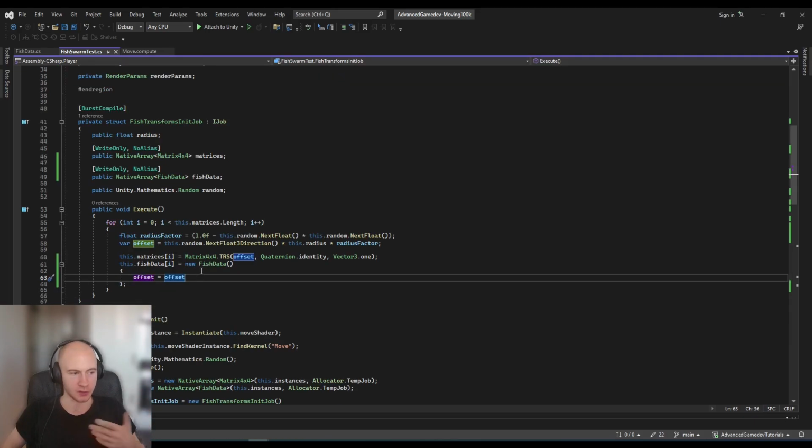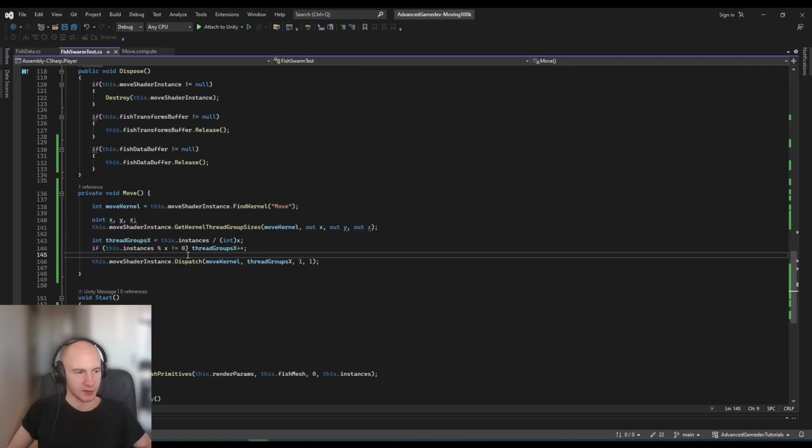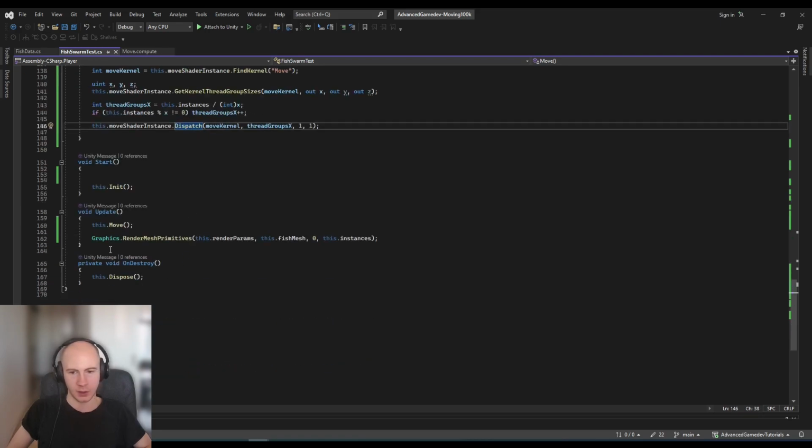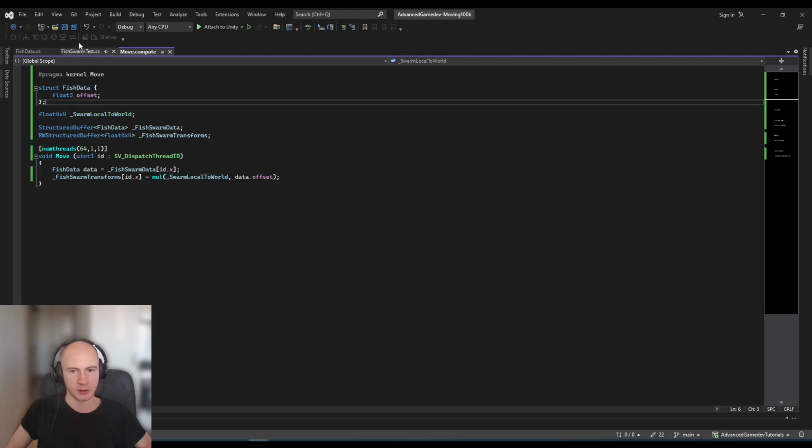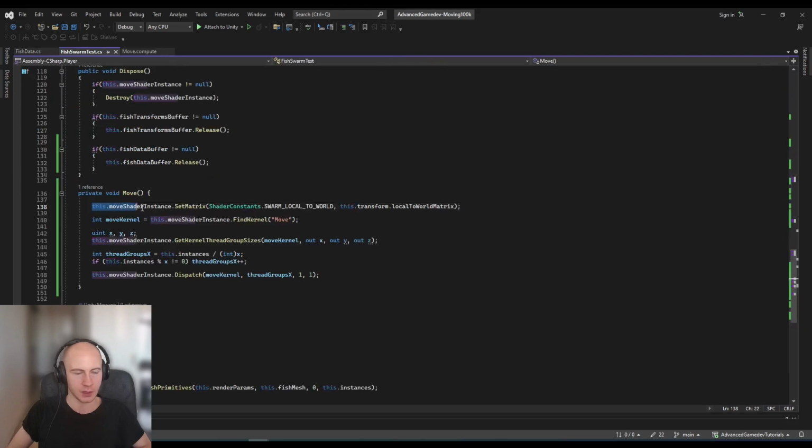Filling this struct is very easy as we already have calculated the offset. A compute shader is not executing automatically, so we have to call it. First we find the kernel we want to execute, then we calculate how many thread groups we need, and then we dispatch it. And you do this every frame for updating the positions. The only thing we haven't told the compute shader yet is the transform of the game object, and for that we just call SetMatrix, like so.